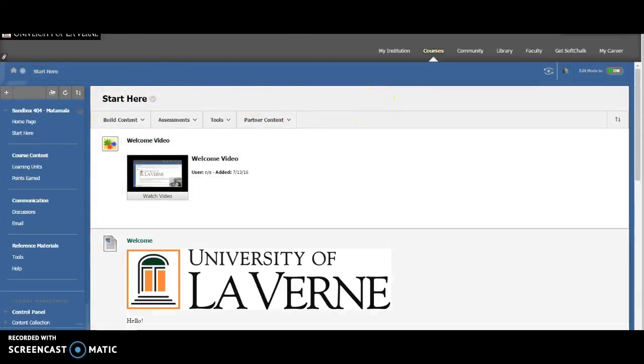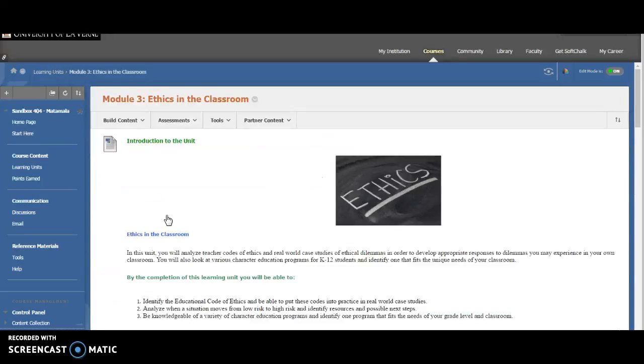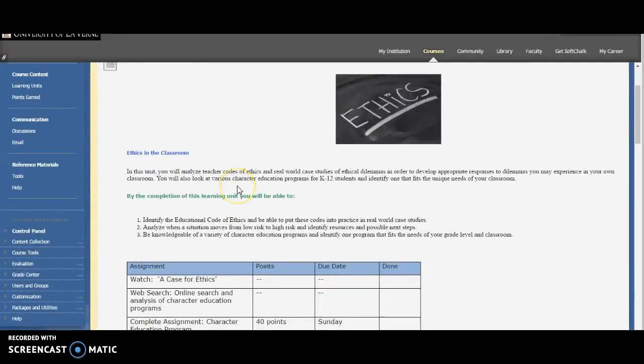And then as far as the navigation, my learning units are also on the side. And I chose to build out Module 3, which is Ethics in the Classroom. I found that ethics is such an important piece in teaching that it's not often addressed in teacher education programs, and I really want to weave it throughout the student teaching process. And so I started out with 3 learning goals for the unit.